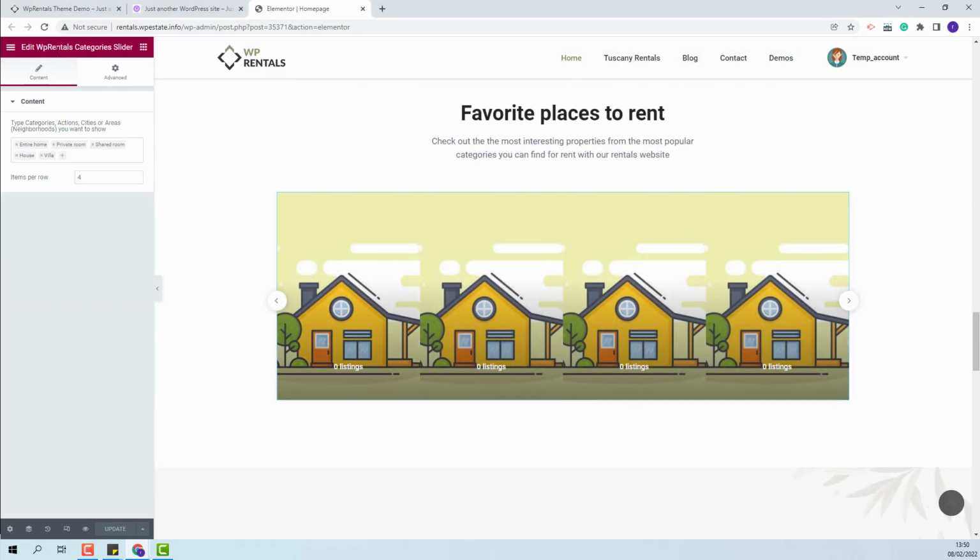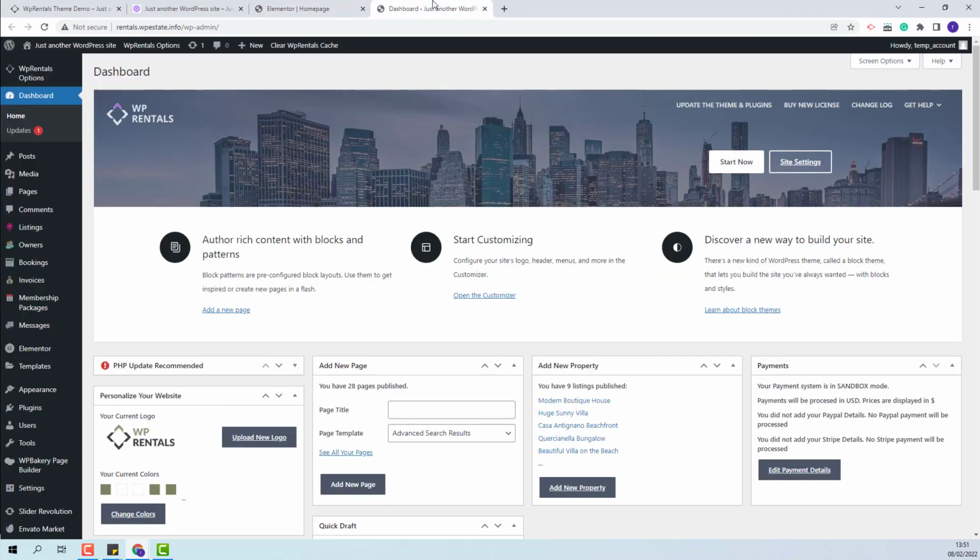Here we use the WpRentals category slider. For this widget you will need to manually select the categories that you wish to display on front end. You will need to select them from this list. To complete these two sections, I will go to admin and manually upload images for the category used in both sections. So I will go to admin.